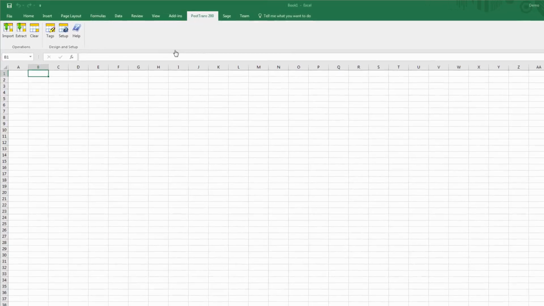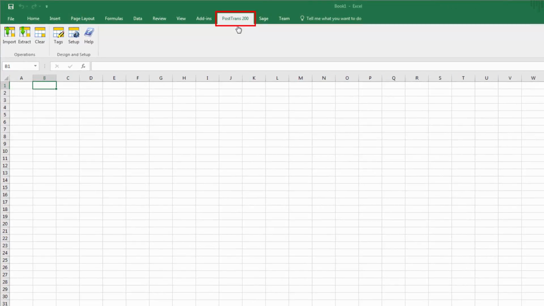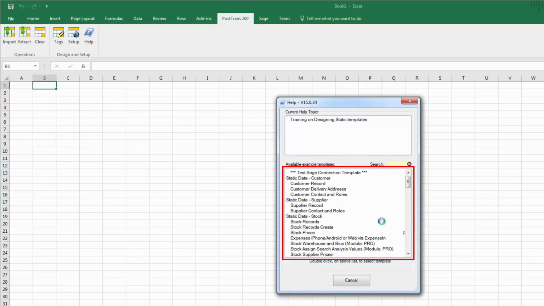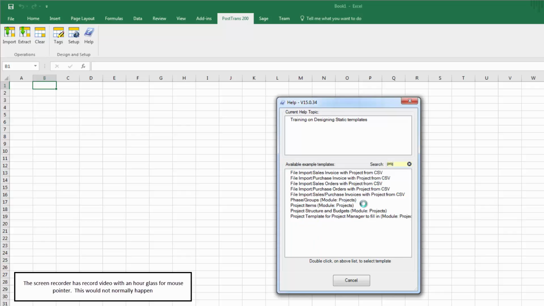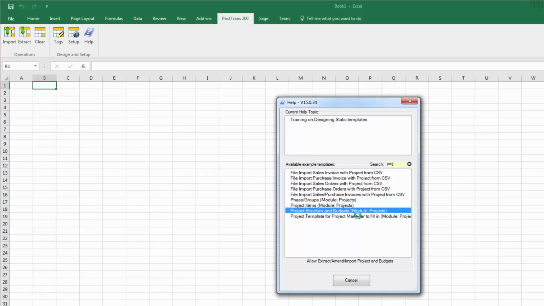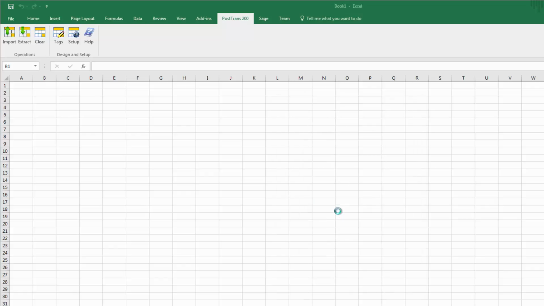So let's see the product in action. Here I am on my PostTrans toolbar. I'm just going to press the help button, and here we can see we've got a whole series of examples that come with PostTrans. I'm going to type in here "project", and now you can see the list is filtered down to just projects, and there's one here called project structure and budgets. Now this requires our projects module to use all this functionality, so I'm just going to double click on there.